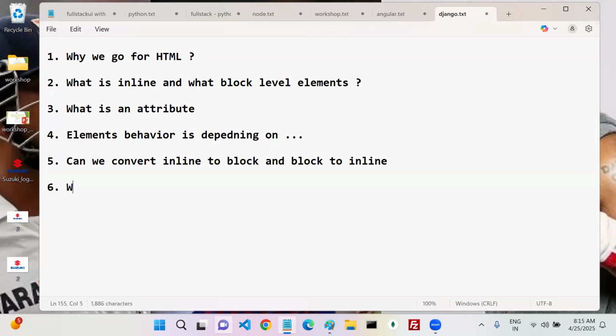The next one is why does H1 text look big, with font size and bold, some different way? It's a different look, right? Different format in how the text is displayed. Okay, can anyone answer these questions?